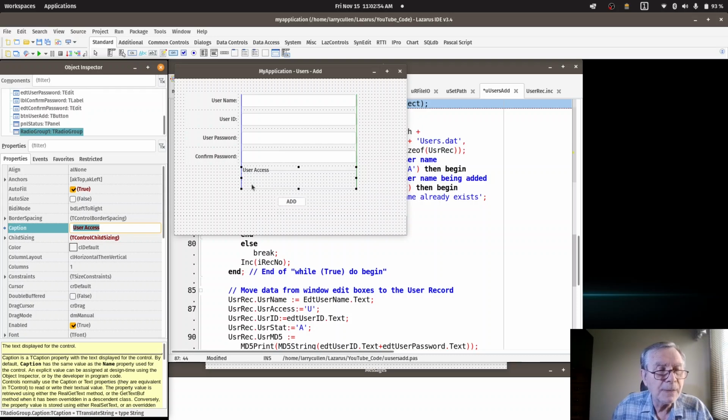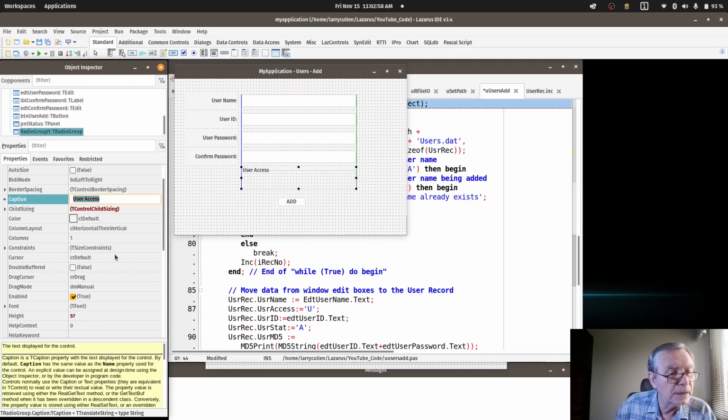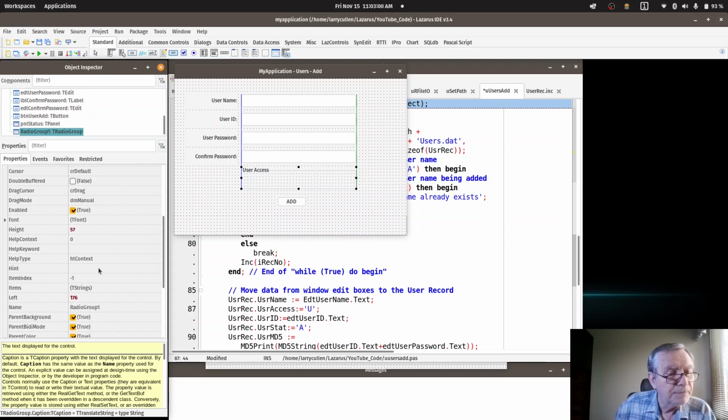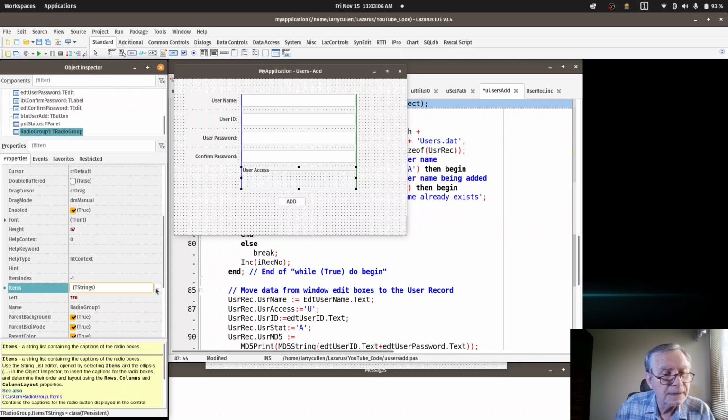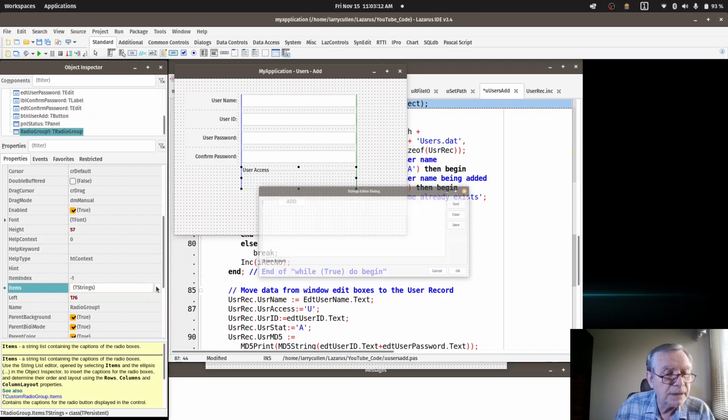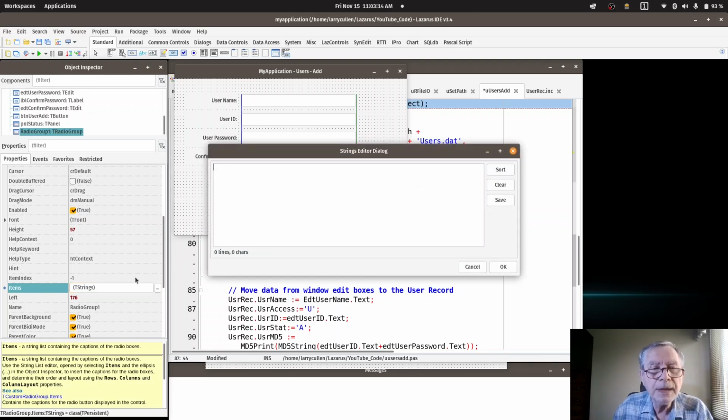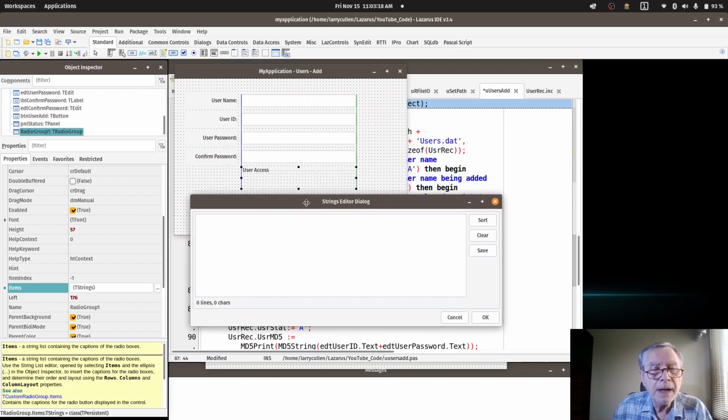Now we want to add some items in there. We're going to have 2 items. So let's see, we got to come down here and we have items. It says TStrings right here. So we click on this box, and then there's a little handle button near the end here. You click that, and now that brings up the string editor for that box.